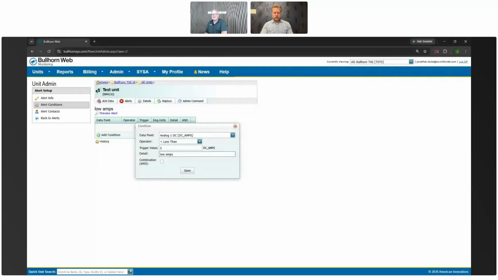So what this is telling us is if this unit transmits into Bullhorn Web and the value is less than 2 amps, that could be 1.9999, it's going to set the unit in alarm, or the website unit in alarm, and then transmit the alert to the particular user that's in the contacts. So I'm going to go ahead and hit save.